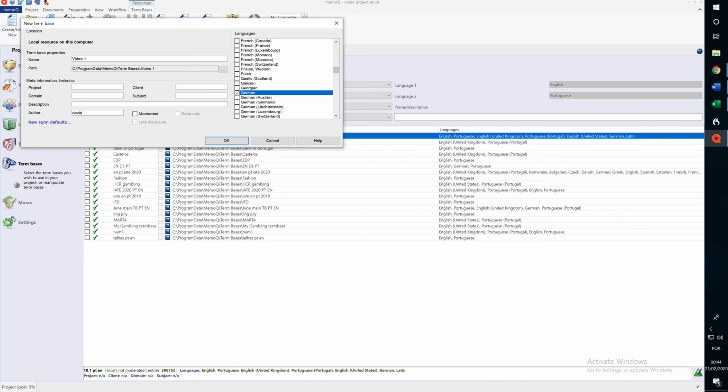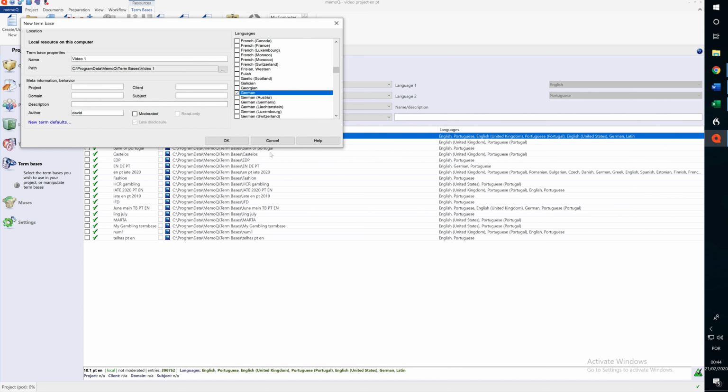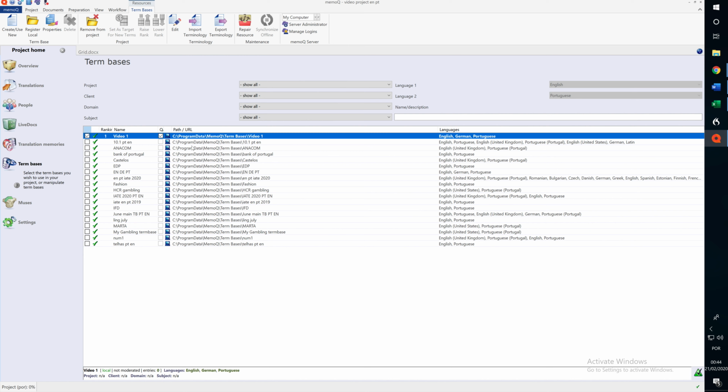Here it says new term base defaults, and for now I just want to confirm that for English the default options are matching, 50% prefix, the case sensitivity is permissive, and it's the same with German and Portuguese. So let's make the term base. We can see down here, of course, it's just been made, so there are no entries.